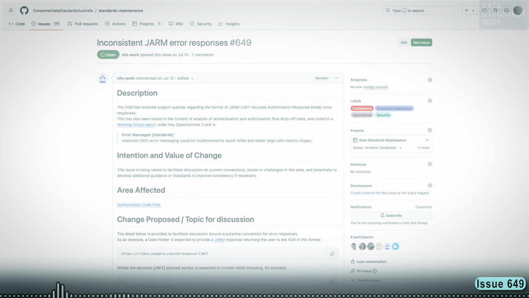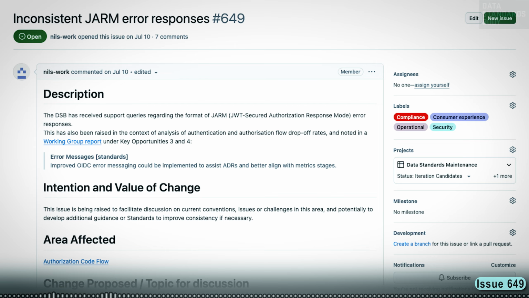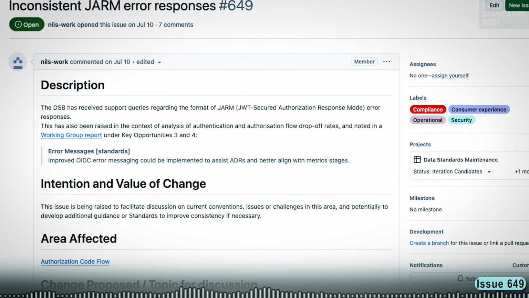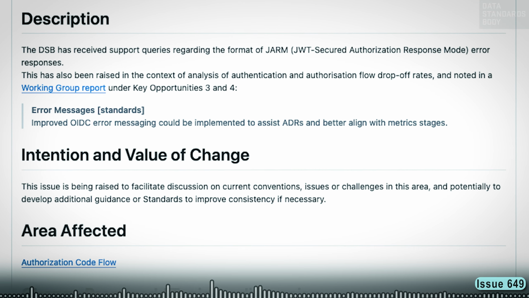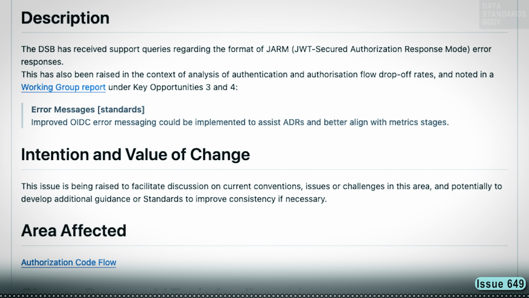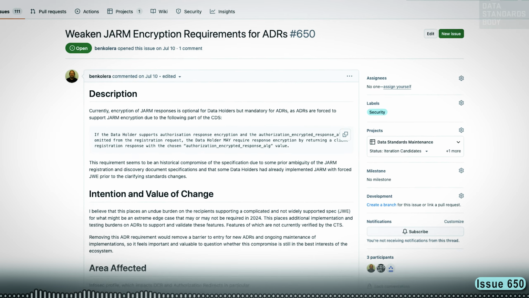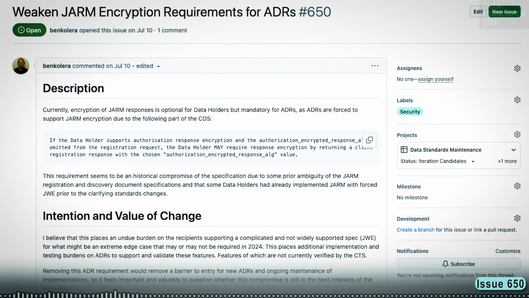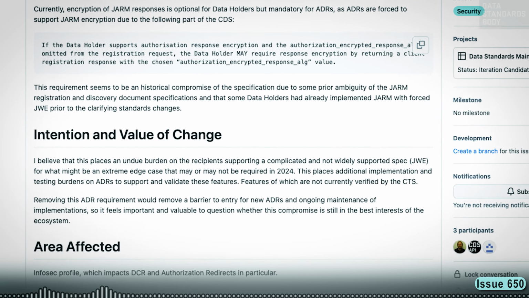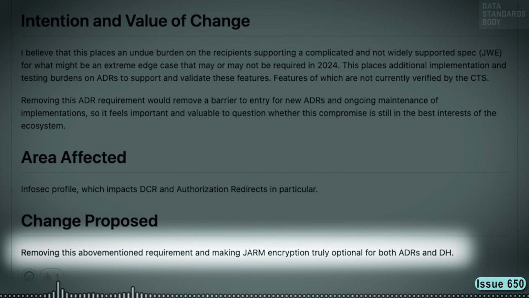Issue 649, Inconsistent JARM Error Responses. Issue 649 invites consultation on JARM error responses towards developing standards or guidelines that provide useful information for ADRs. Issue 650, Weaken JARM encryption requirements for ADRs. Issue 650 proposes removing the requirement for ADRs to support encryption of JARM responses. JARM encryption will then be optional for both ADRs and DHs.